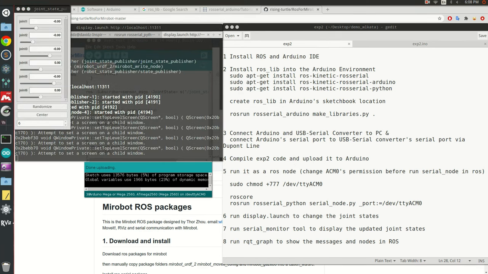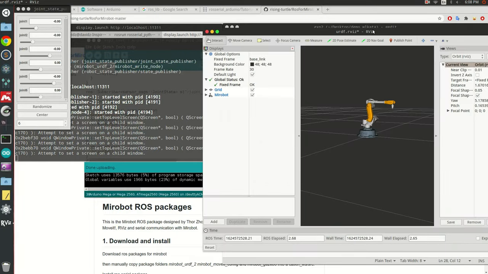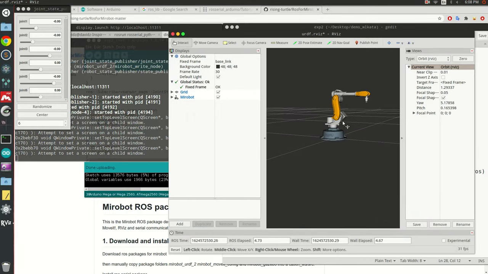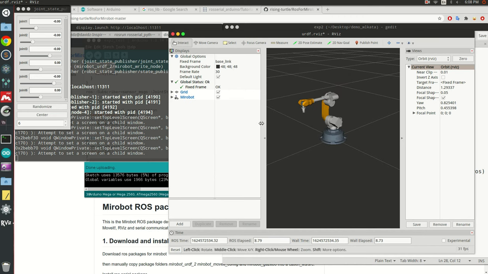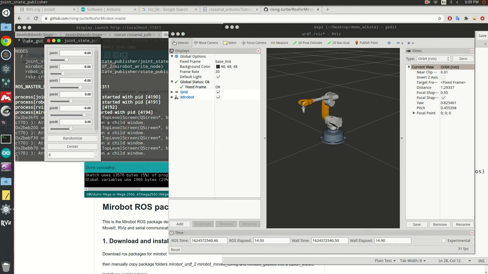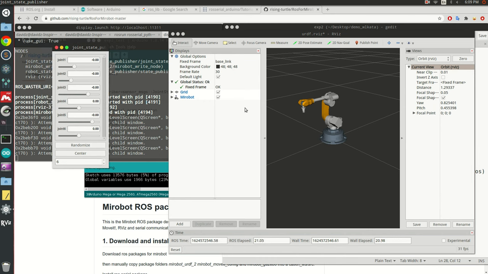Okay. After doing that, you can see here this is the Mirobot model showing in the visualization tool of ROS, and this is imported by the URDF file we have created. And in this dialog here, we can change the value of the joints, and when we change the value, the location and the position of the Mirobot change accordingly.